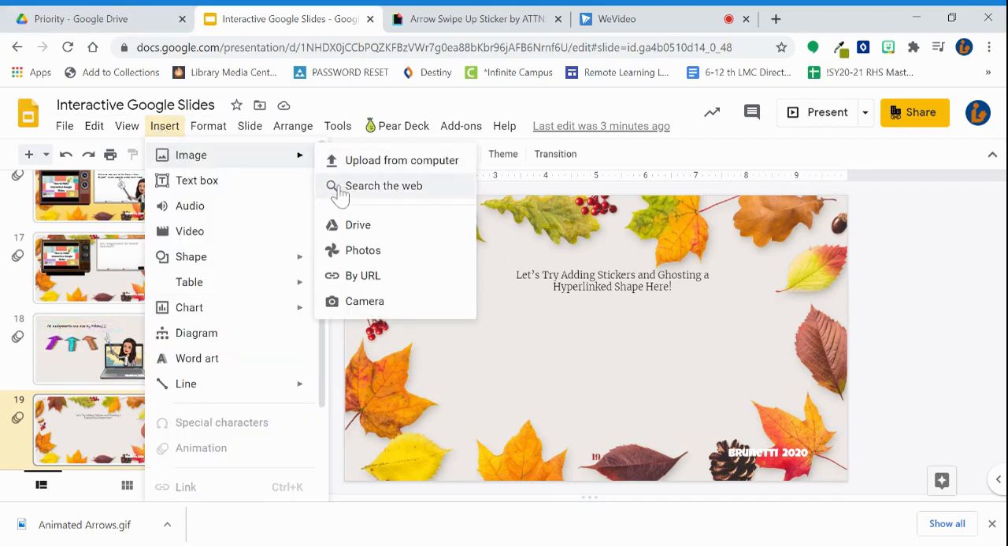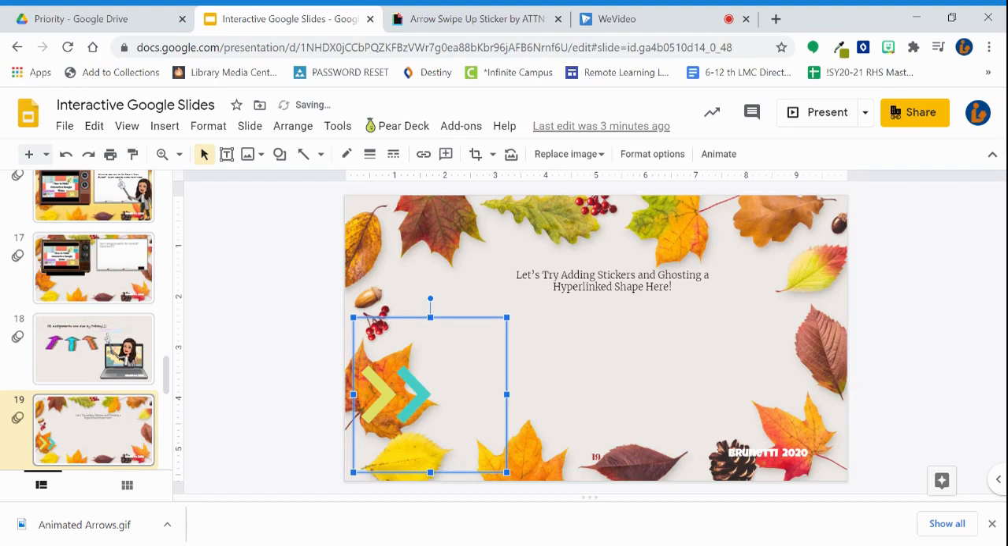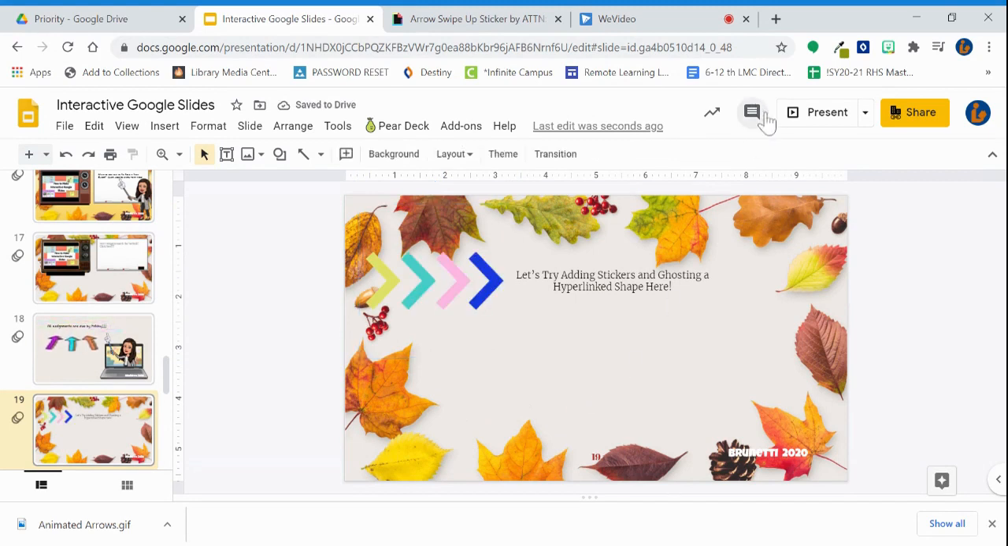that image. I'm going to upload it from my computer. Remember, I just saved it on my desktop. And I called it animated arrows. And there we are. There are my animated arrows. Okay, so when a student sees the slide, it's bringing attention to the words that I have here.